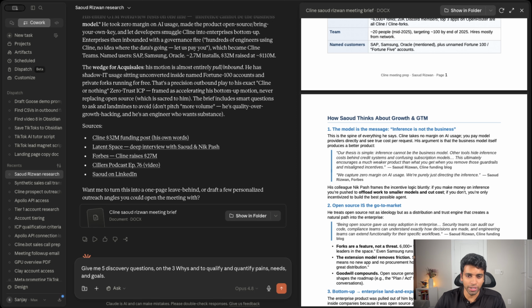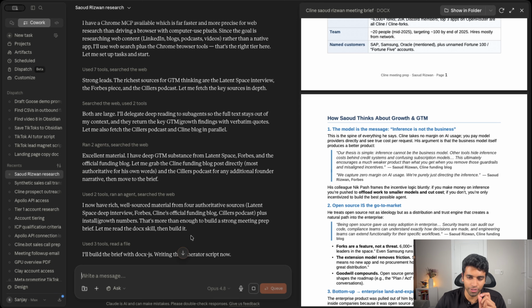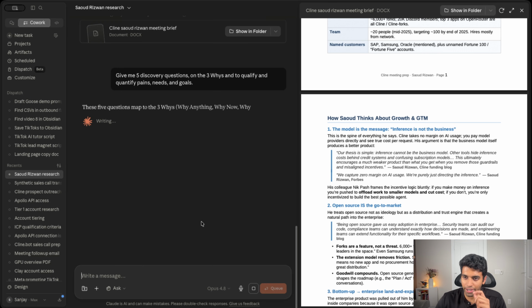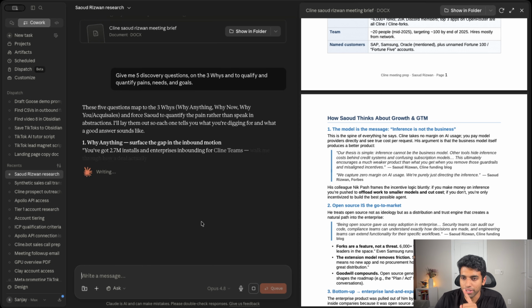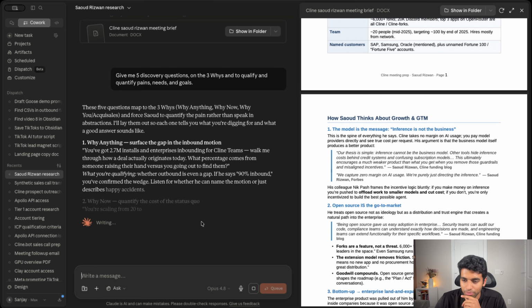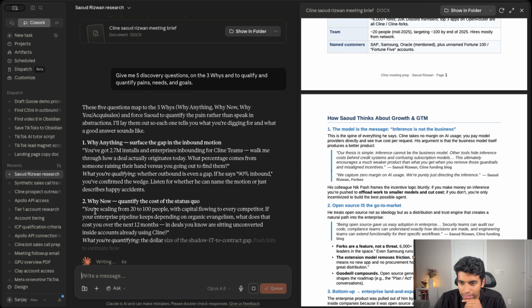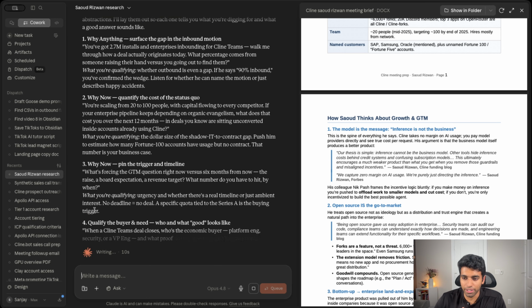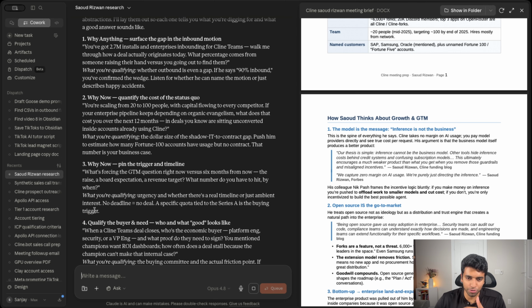So those 3 whys, there's ways to massage the questions. And then we want to figure out if we can qualify and quantify the pain associated with those 3 whys, specifically on the why anything and the why now. So I'm going to let this run and see if we can get, okay, nice. It's actually generating it pretty quickly. So here's some discovery questions as well that Claude is giving us that we could ask and maybe even keep in the speaker's notes as we think about building out our first call deck.